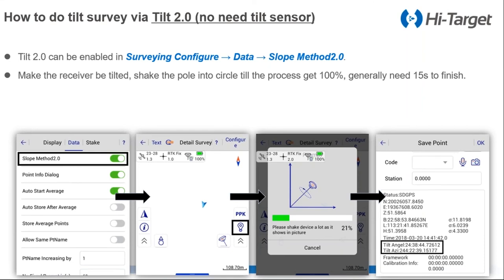The operation on the software is not difficult. Just press the icon and then start shaking the pole. Generally, it needs 15 seconds to finish one point. Okay, let's see a video of how to shake the pole exactly.